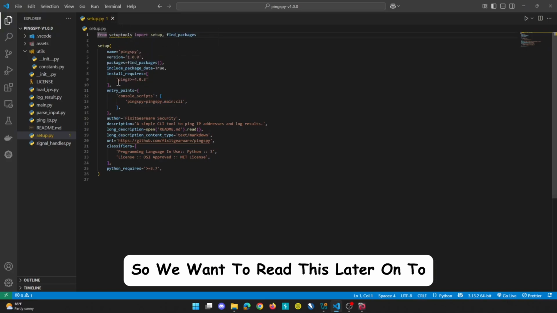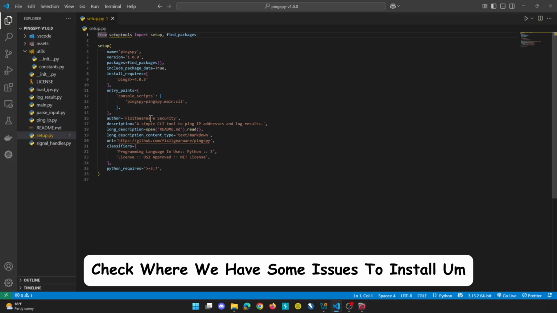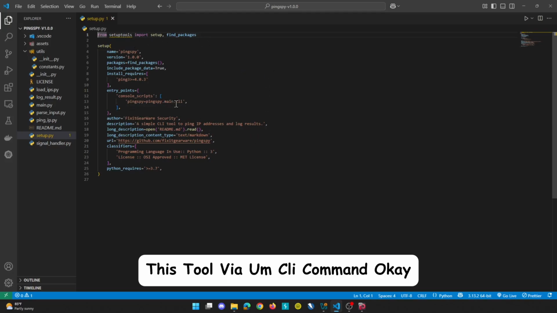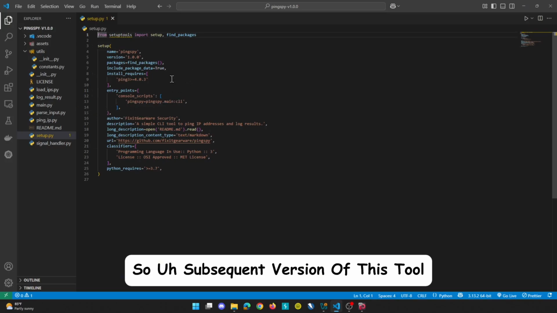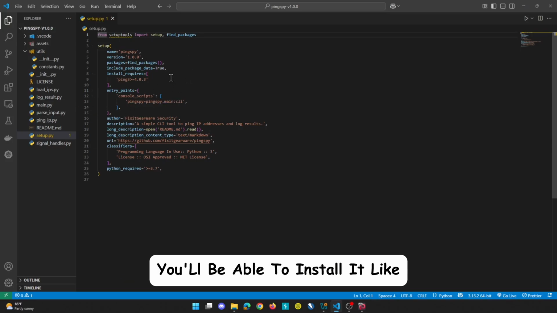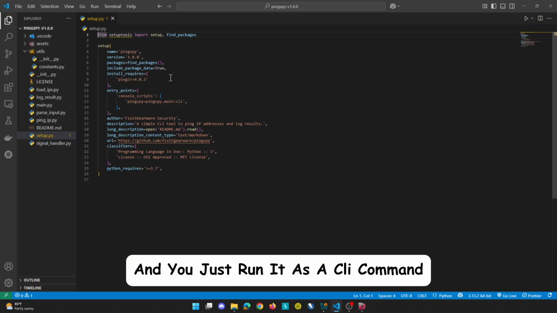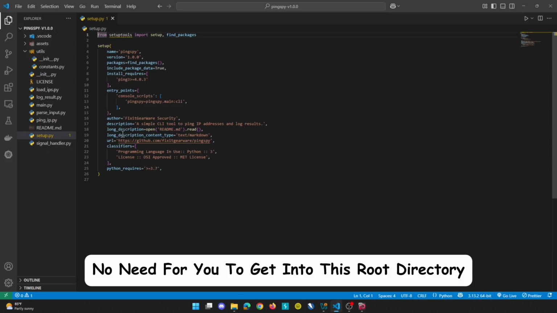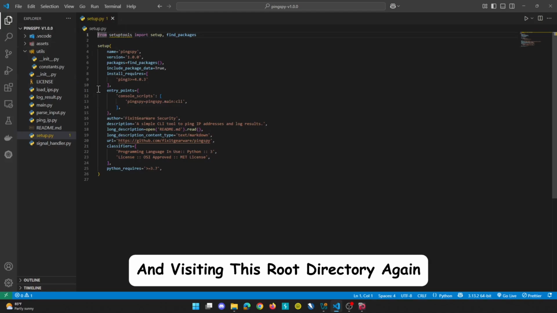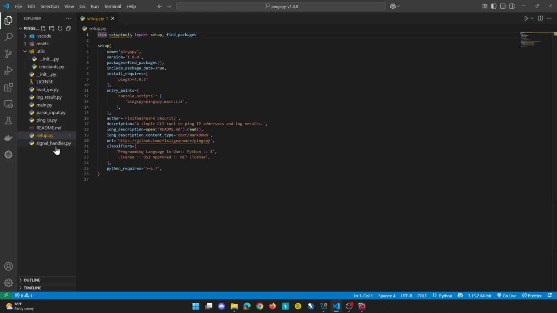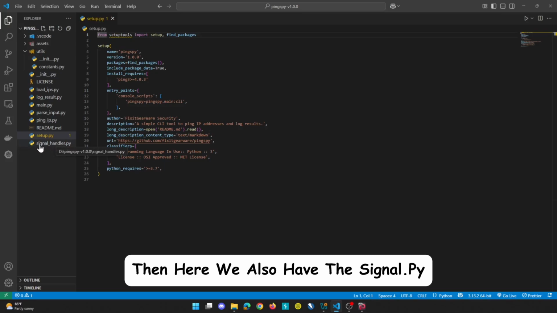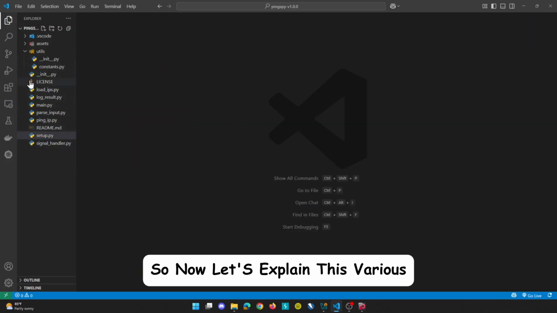We want to read this later on to check where we have some issues installing this tool via a CLI command. So in subsequent versions of this tool, like if you know how you install Subfinder and so on, you're going to be able to install this and just run it as a CLI command. No need for you to get into this root directory, cloning the repository and visiting this root directory again to run the tool. Then here we also have signal.py.